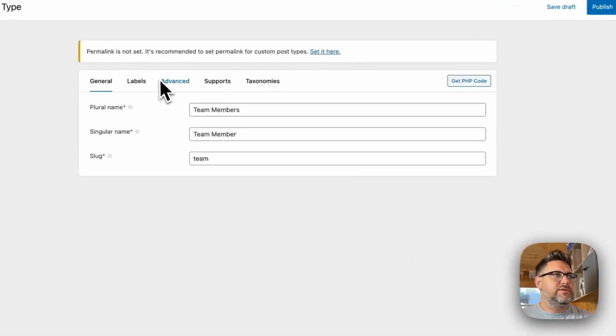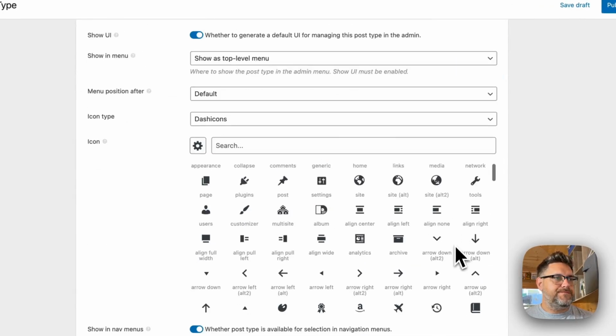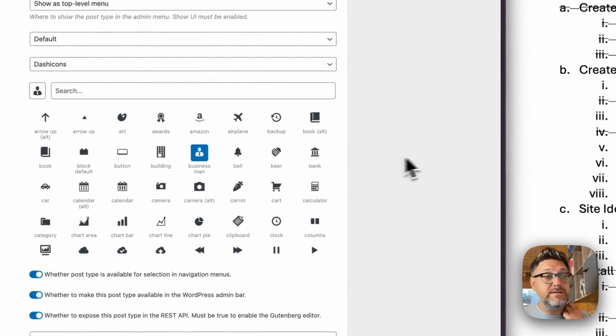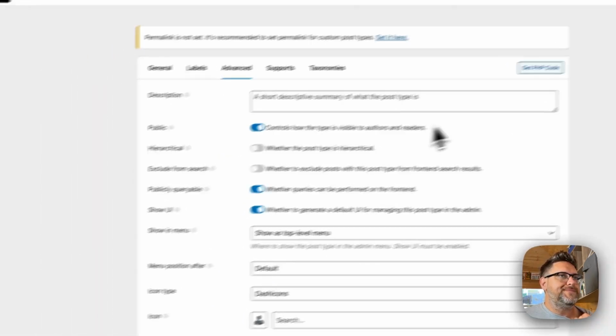Go to advanced on that. And then there was a chap in a tie. There you go. It could be a lady in a tie. We're going to publish that.